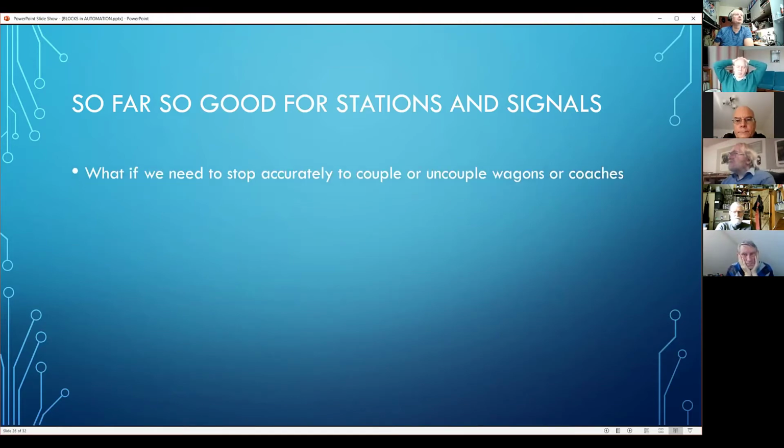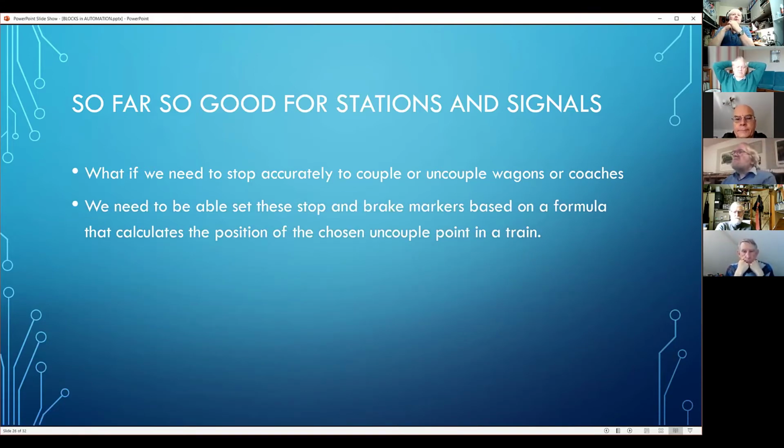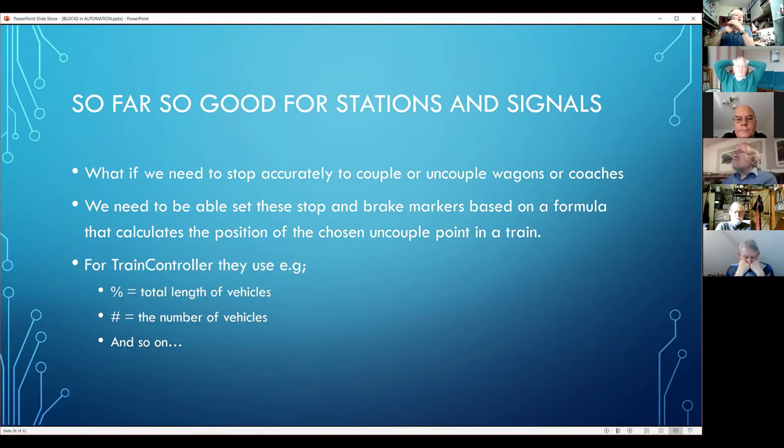So far, so good for stations and signals. What if we need to stop accurately to couple or uncouple wagons or coaches? We need to be able to set these stop and brake markers based on a formula that calculates the position of the chosen uncoupled point for a train. Train controller does it one way, other software will do it a different way. If you're using JMRI, you'll develop your own method. But you need to know what the total length of vehicles are, the total number of vehicles on the train, and so on.